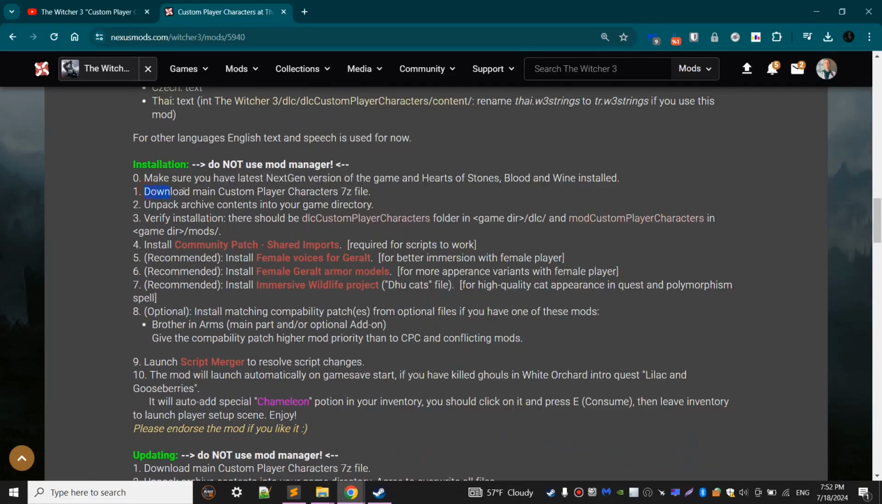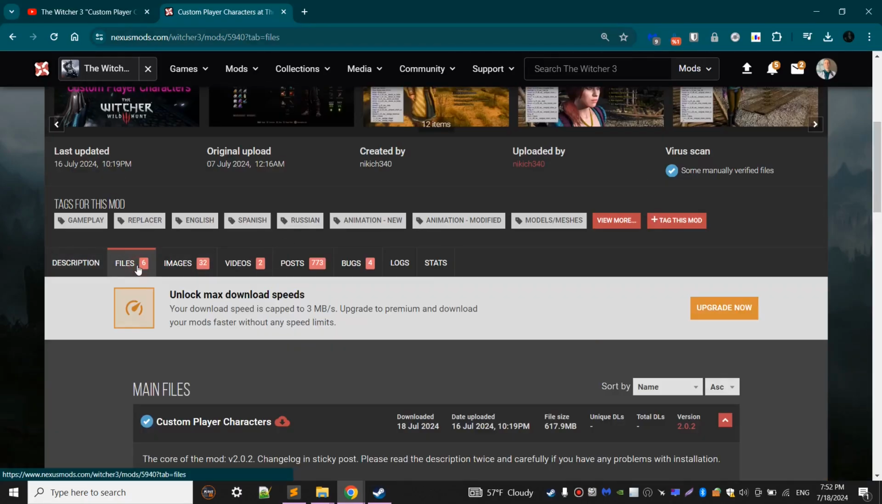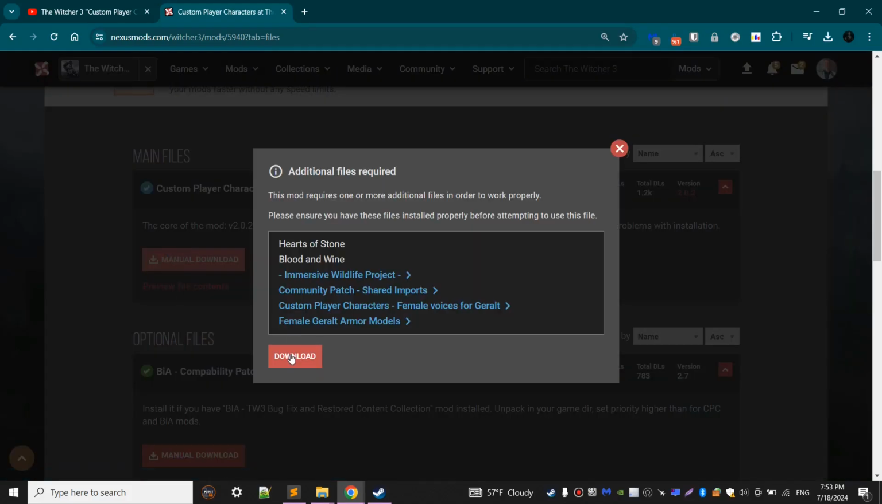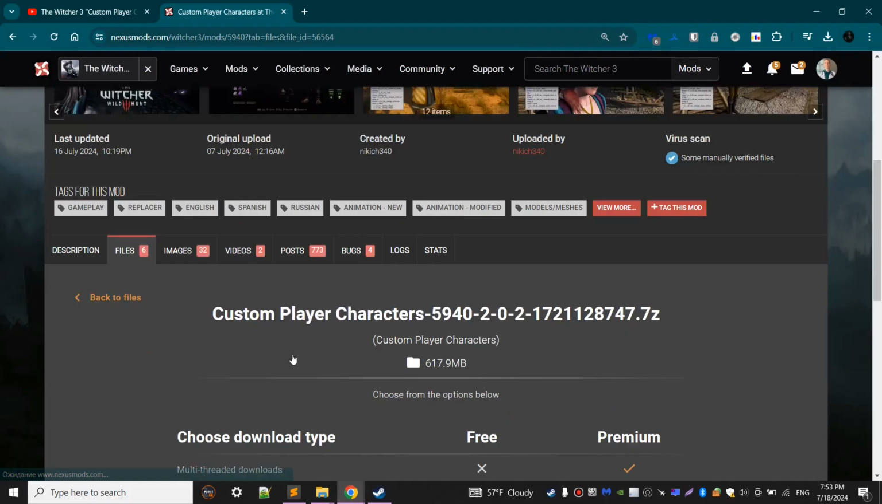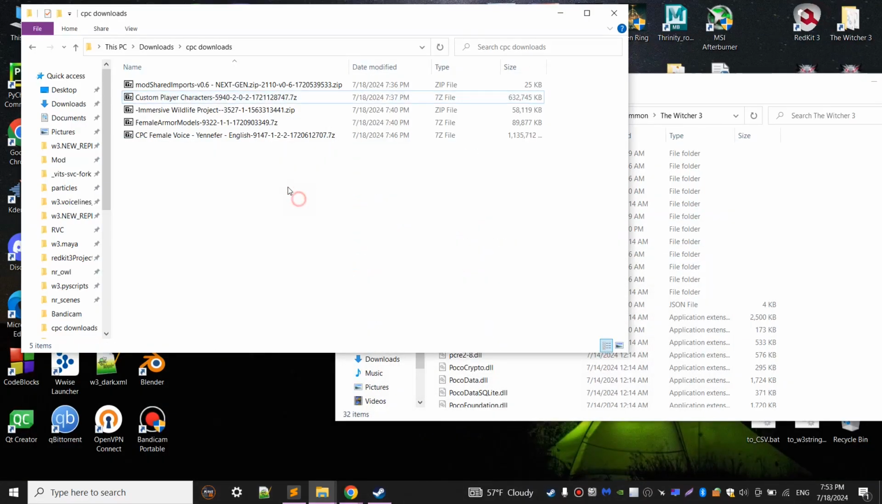Alright, then download the main custom player characters file. So it's 7-zip. Main file, it's the only one, so you press manual download. Here is again the list of requirements. This is what we just checked in Steam, and this we will download a bit later. We download. I have already downloaded it to save time. So here is the file.